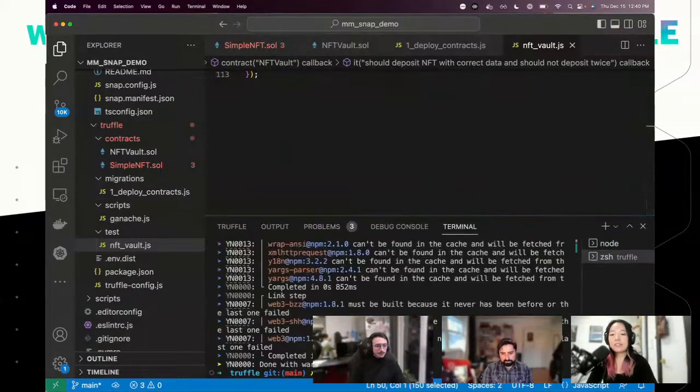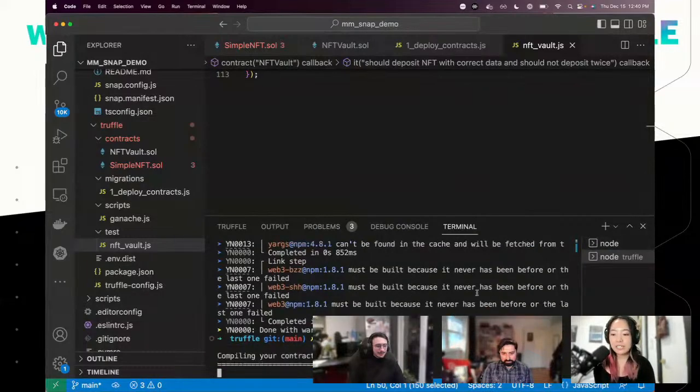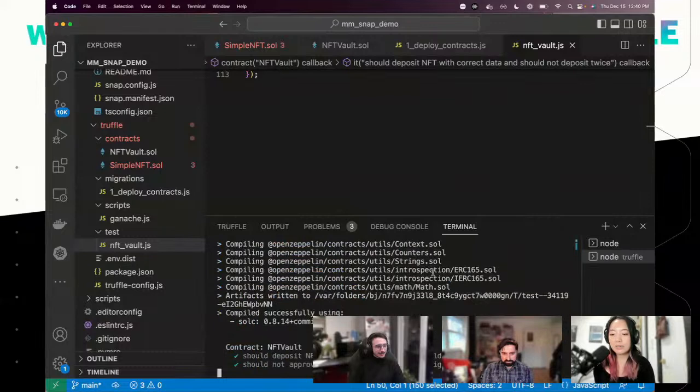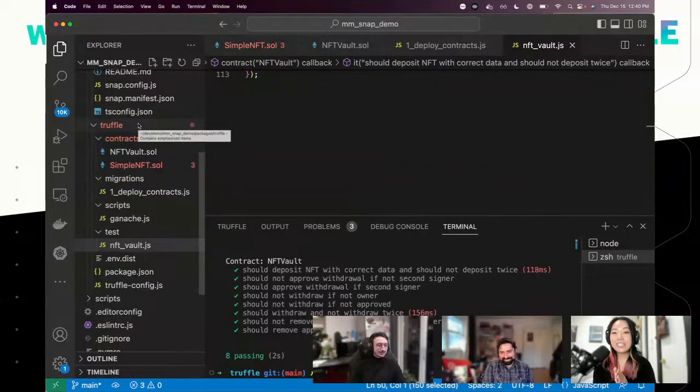And so, I didn't do anything wrong. Should be a Truffle test, and it should compile, and everything should run. And yay! Okay, great. That is awesome. Now we can move on into building the snap and the dApp.